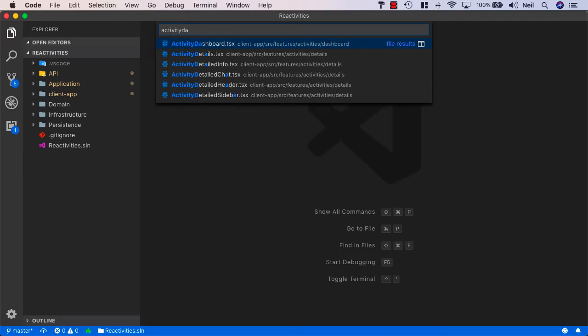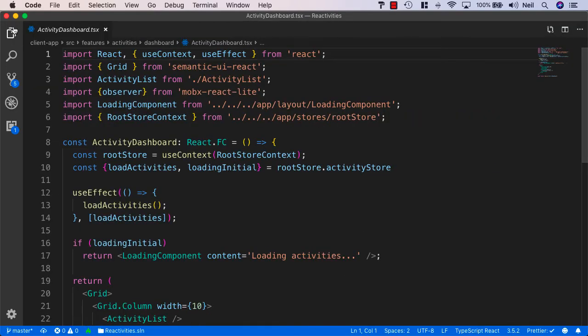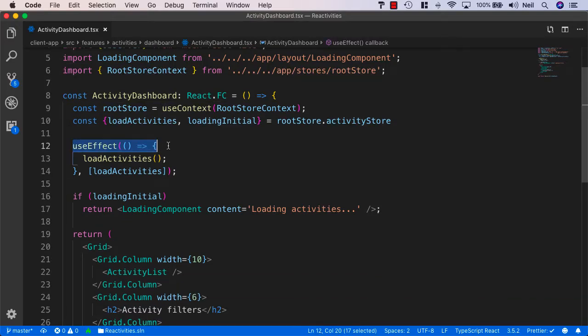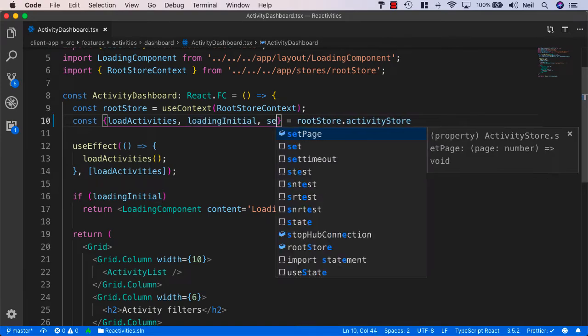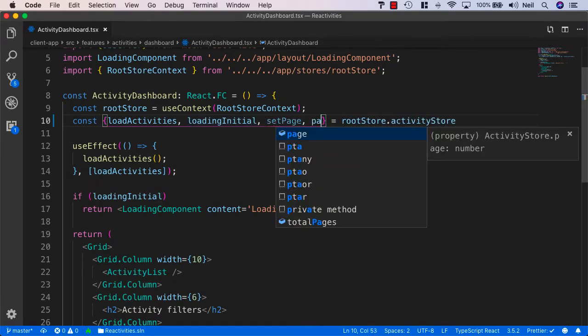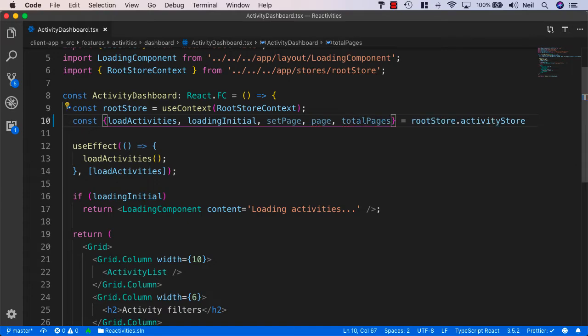So let's open this. Now what we're doing currently is when our component mounts, we're using a React hook to load our activities. And we're going to keep this in place. We still want to load our initial activities when we mount this particular component. And what we also want to do is bring in our new paging properties from our activity store. So let's add these to the destructured props, and we'll get the set page, the page, and the total pages from our activity store.